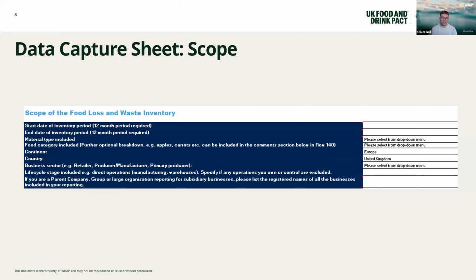We also ask for information on the material type included within your inventory, so whether this is edible food waste and edible parts. And we also ask about the type of food that you handle as well. As you can see on screen there, the continent and country are already set in place. The scope of the UK Food and Drink Pact is UK only. And we'll also ask for the life cycle stages included as well.